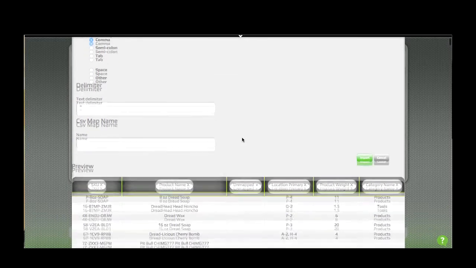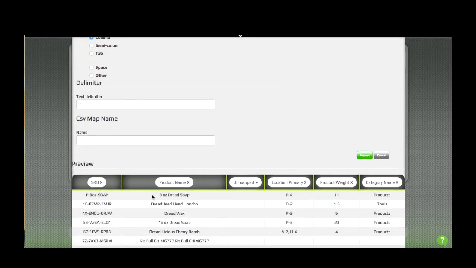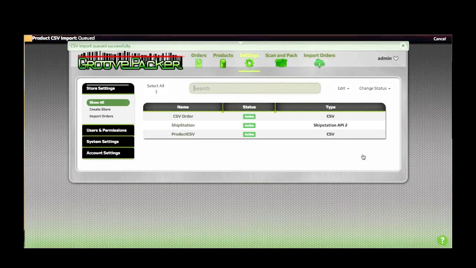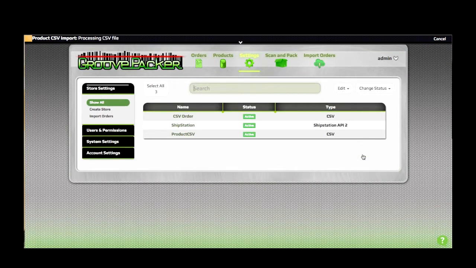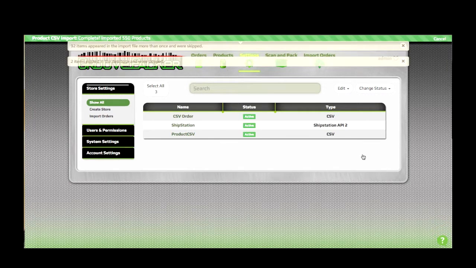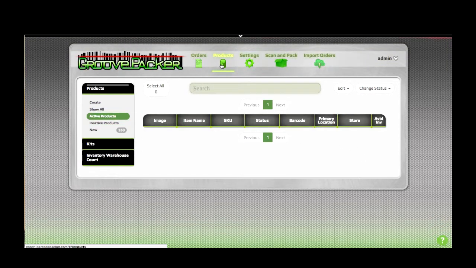Sometimes it takes a second to complete the change. We can see the column headers are gone. We can name this so that we can use it again next time. And hit import. It'll queue the import and give us messages on its progress. Now when we go to the product section, we'll find our products under New Products.